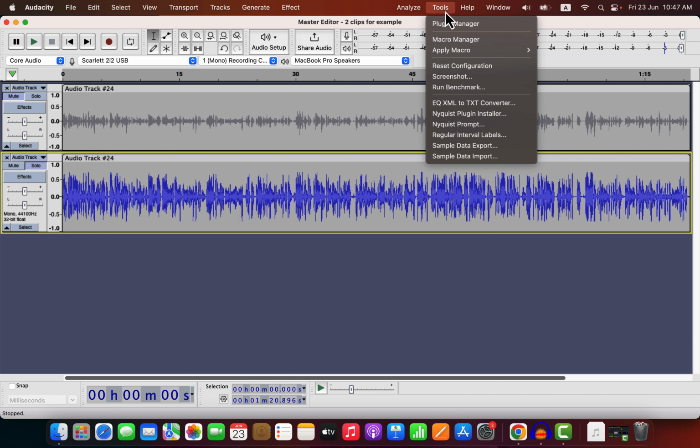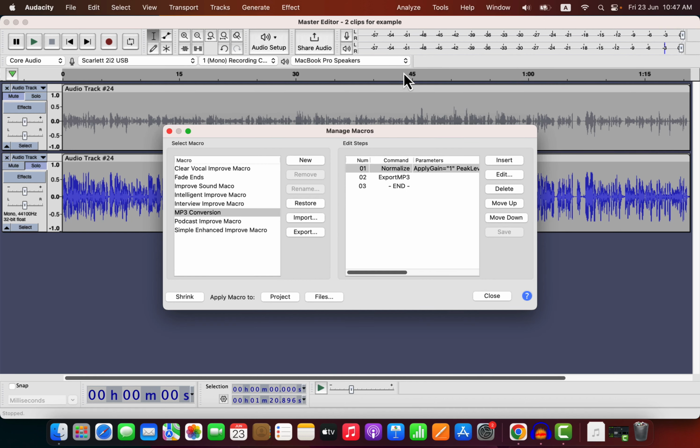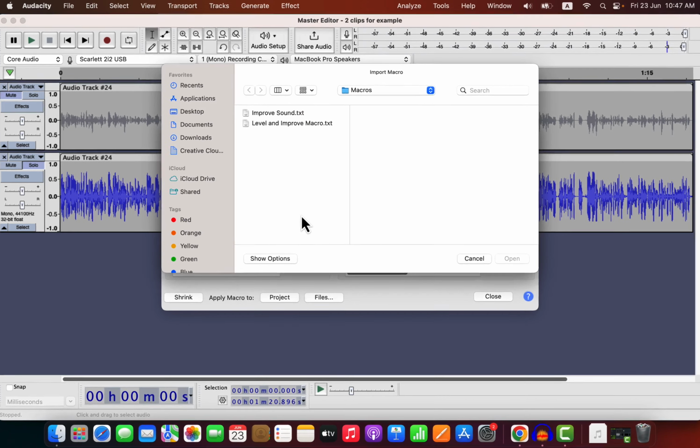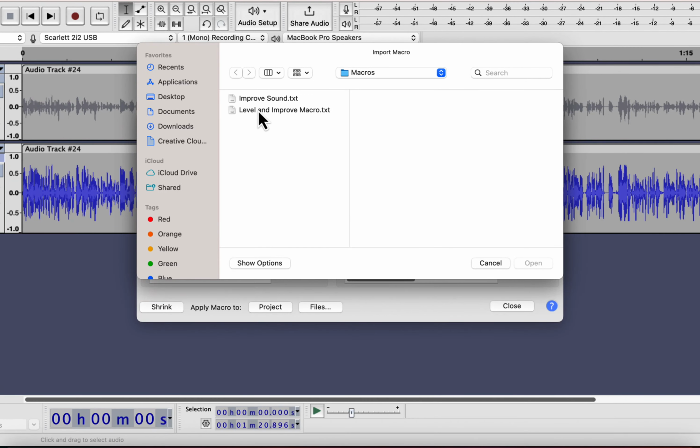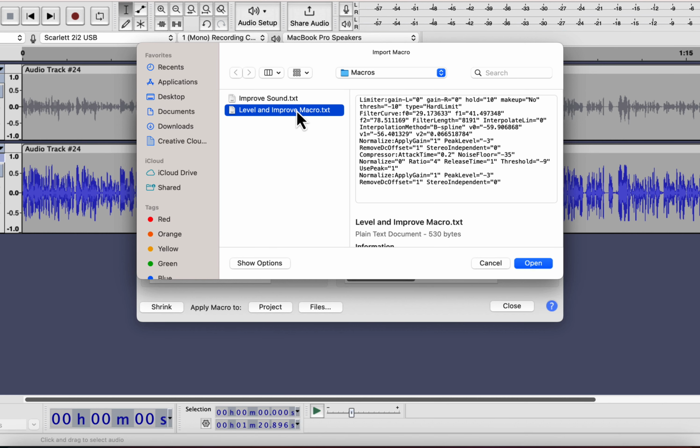It is really cool to get this kind of improvement with a single click. To install the macro, go to Tools. Select Macro Manager. Click on Import. Then browse to the location of these TXT files. I will give you these TXT files. Choose Level and Improve Macro TXT and open.